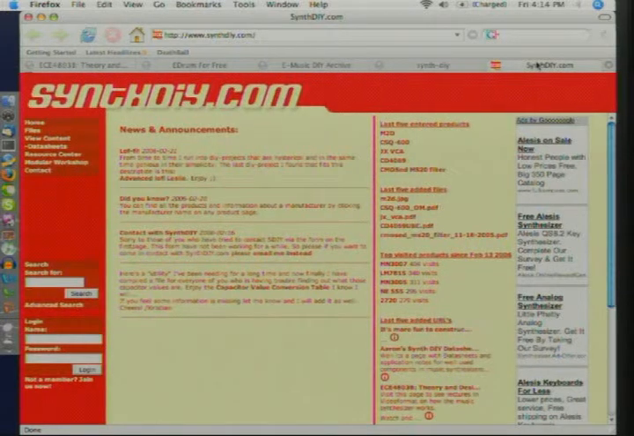Used gear, especially the quality stuff, because it doesn't really break down a whole lot. So that's the wonderful world of DIY hardware. I don't think I have too much else on that. Any questions at this point?